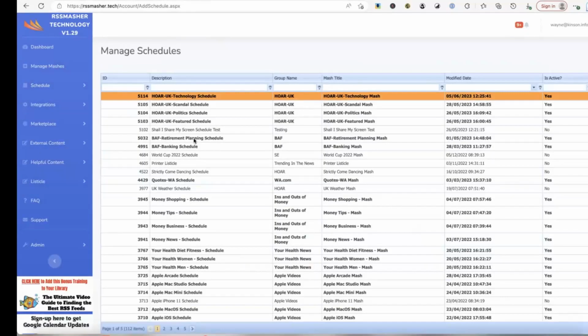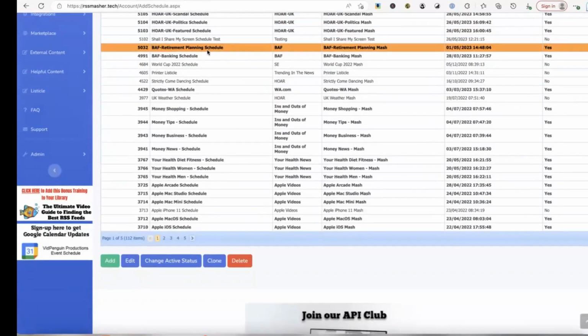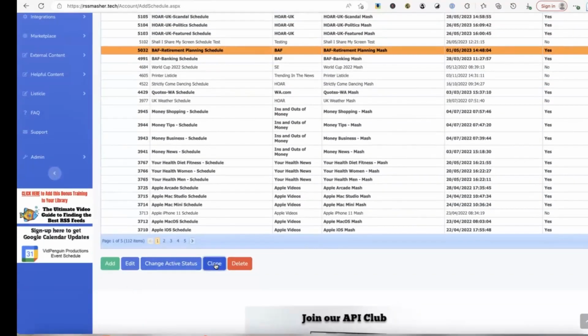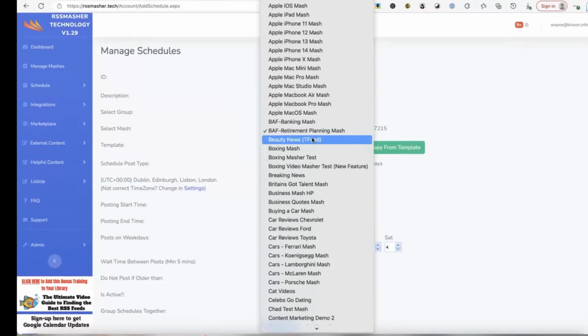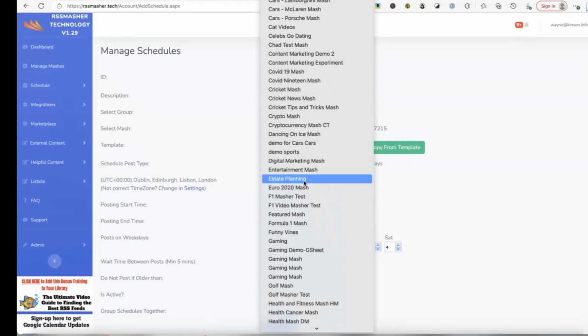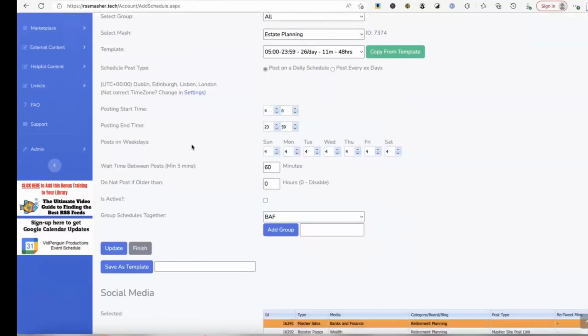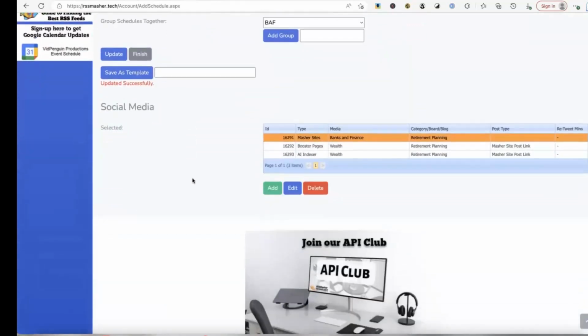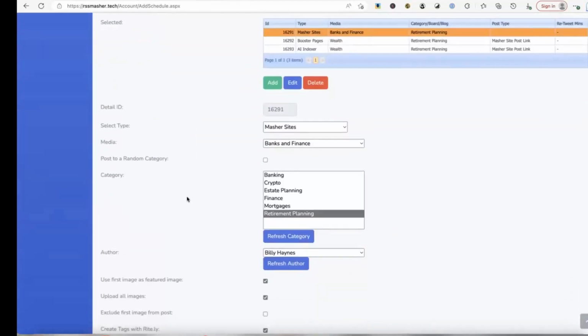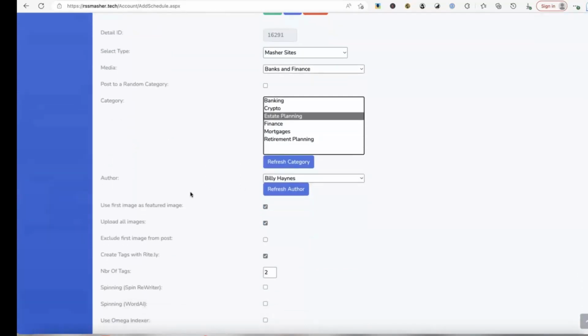I'll just clone planning because I've got one here already, and I'll just clone it. And I'm going to edit that and change the name. It's estate planning. The right mash, which is, I think I forgot to put BAF in front of it, which I'll change later. There it is, estate planning. Everything else is fine. I'll click update and then I'll go down to the bottom and I'll edit the main Masher site and change the category.